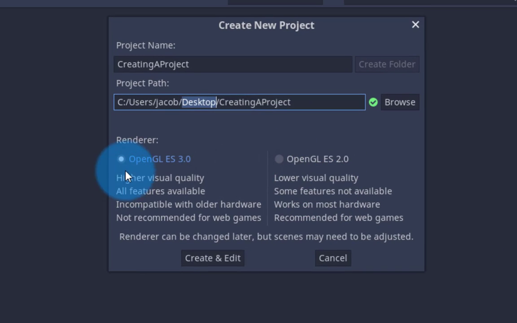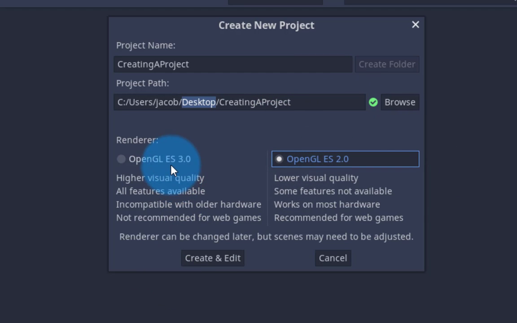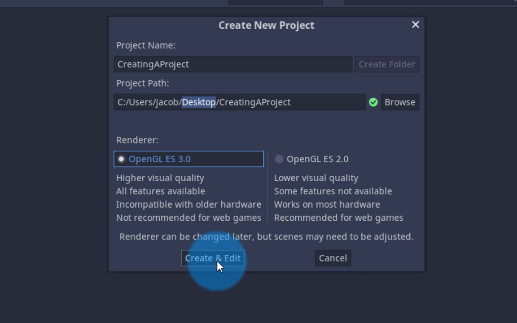The renderer that we'll be using is OpenGL ES 3.0. If you have a really old computer, this will do as well, but for most part, I think most of your computers will work on OpenGL ES 3.0 driver. So let's create and edit the created project.